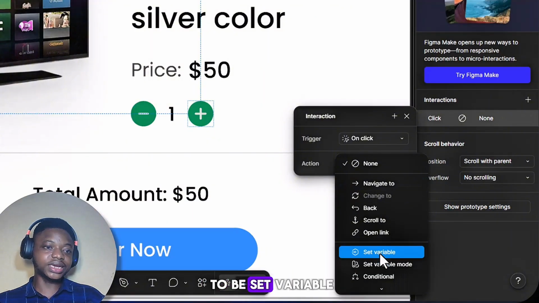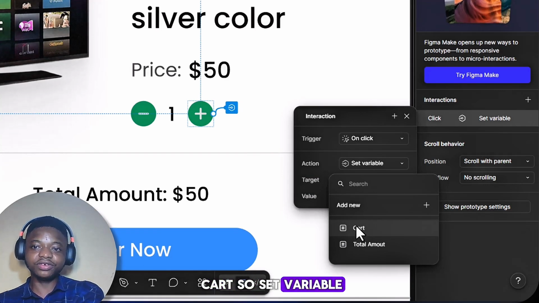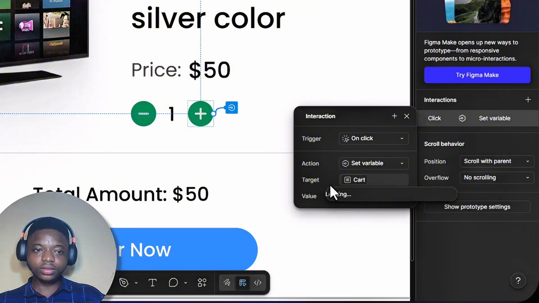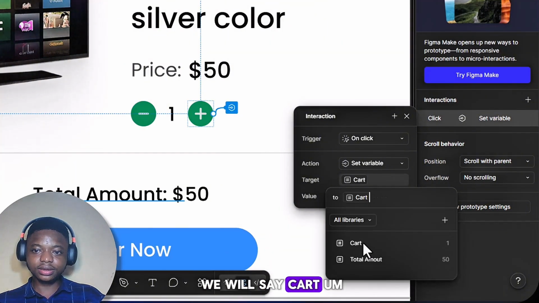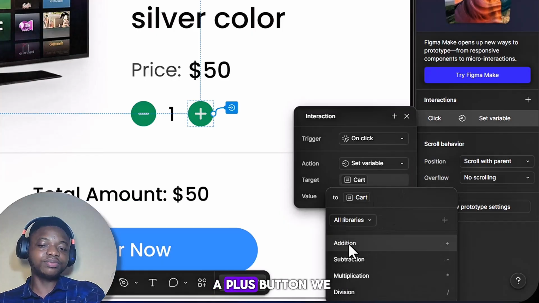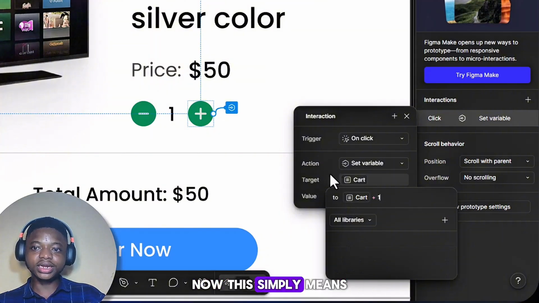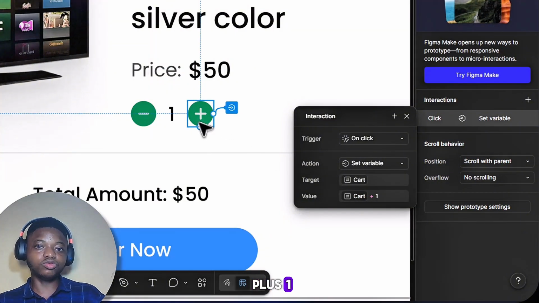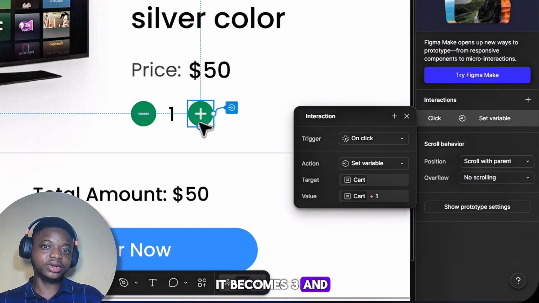So the action is going to be set variable, and then set variable to the cart, because this is related to the number of carts. So it's going to connect the cart. Then for the value, we'll say cart. Since this is a plus button, we are going to add addition, plus, then type 1 on your keyboard. Plus 1. This simply means that when you click on this plus button once, the cart's number increases by 1. So if it was 1 before, you click on plus, it becomes 2. Click on plus again, becomes 3, and so on.